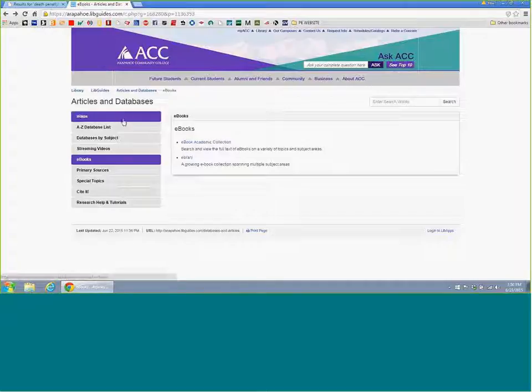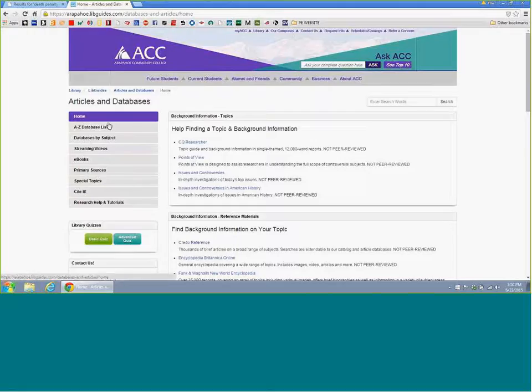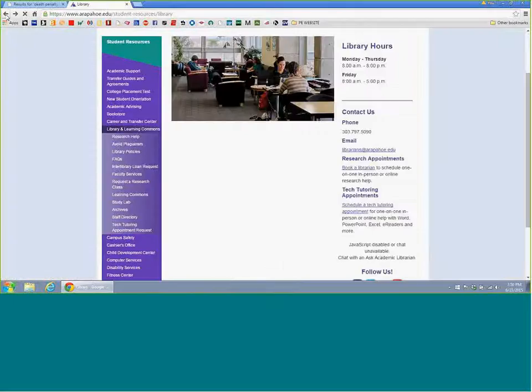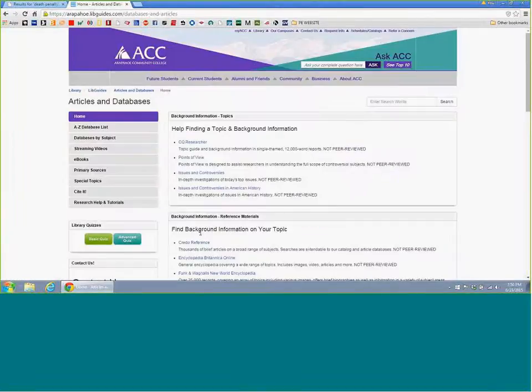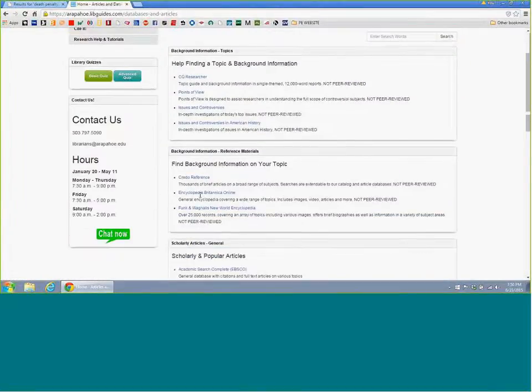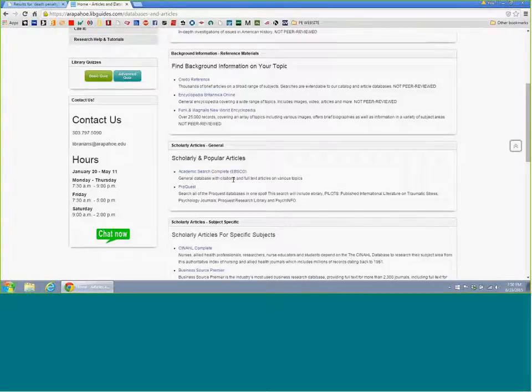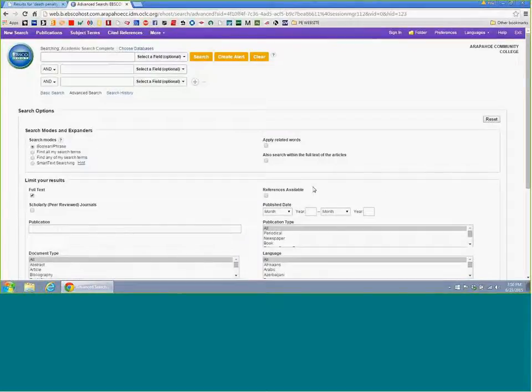Let me know. But we're into the peer-reviewed articles again. Actually, that's going to be confusing. What I'll show you is how to get into it from our page here. So if you do articles and databases, and then scroll down to, for this class, I would recommend one of these databases, Academic Search Complete or ProQuest, either one. They just have their strengths in different places.